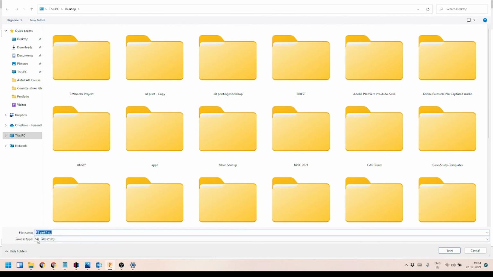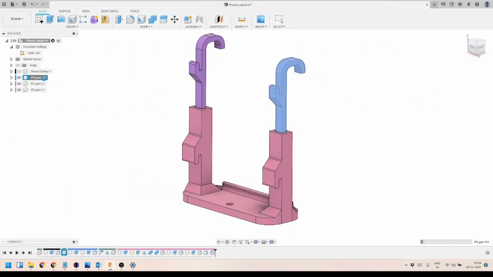So here you can see I am able to save my component as STL file that we can use for 3D printing. So this way you can export all of your components. Since these two parts are similar, you can export any one of them and then the base part, and then you can 3D print on your 3D printer by slicing inside your slicer first, and you are ready to go.